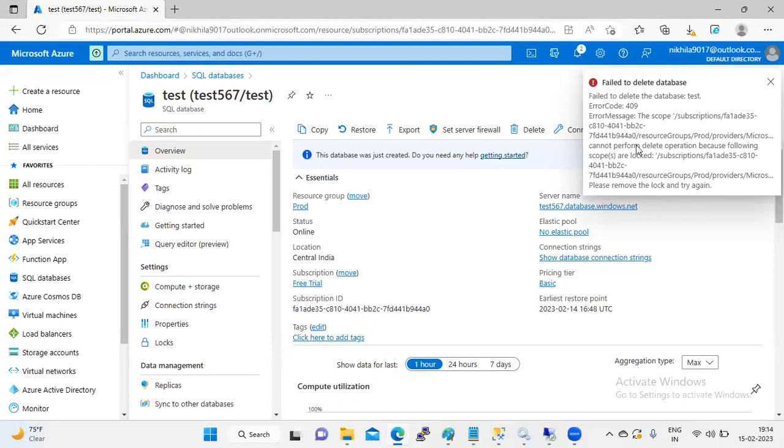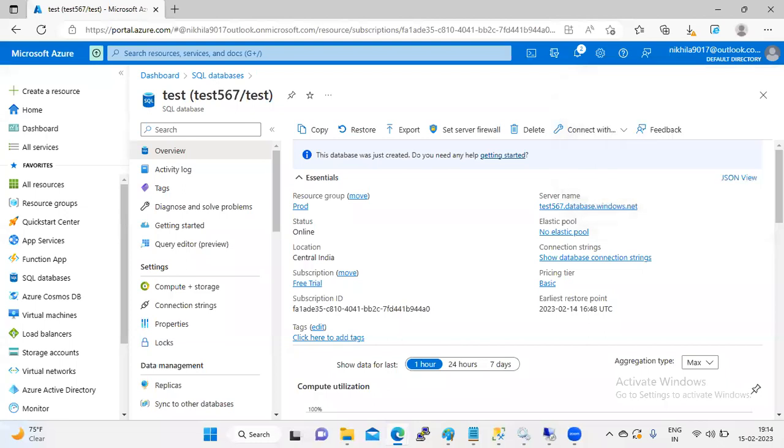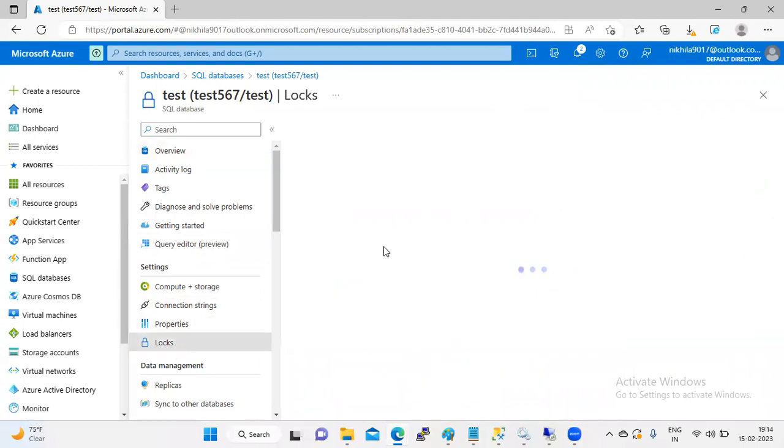It is clearly telling you that once there is a lock on your database, you cannot delete it unless you release the lock. This is how you are going to prevent unnecessary deletes. So if you don't want it, yes, now you can.